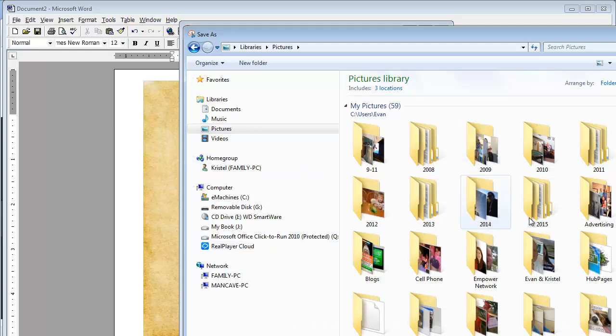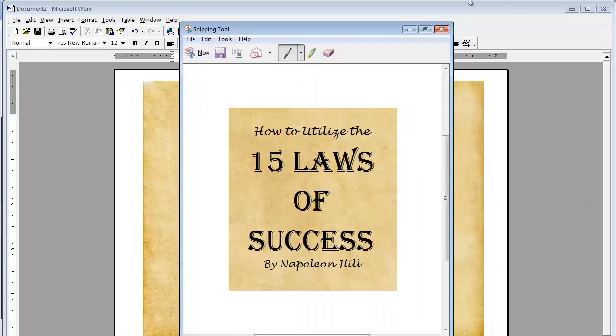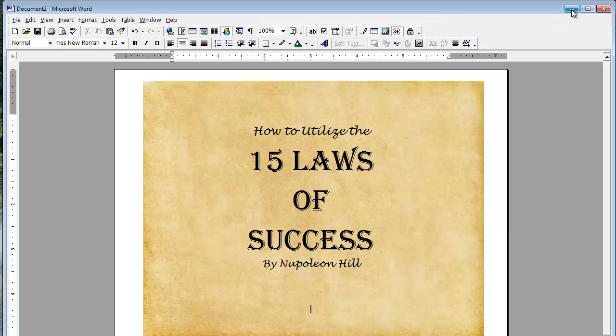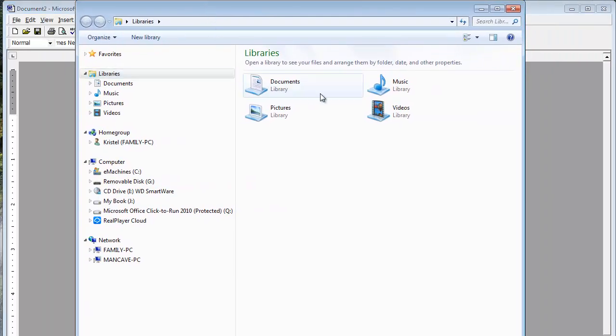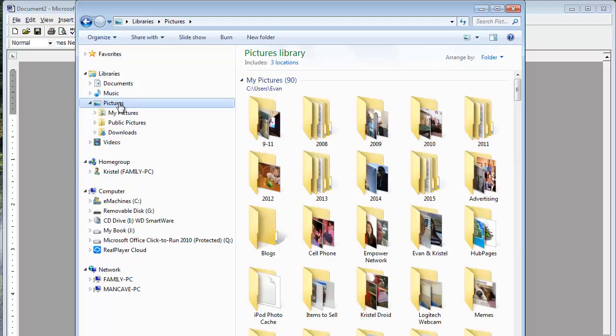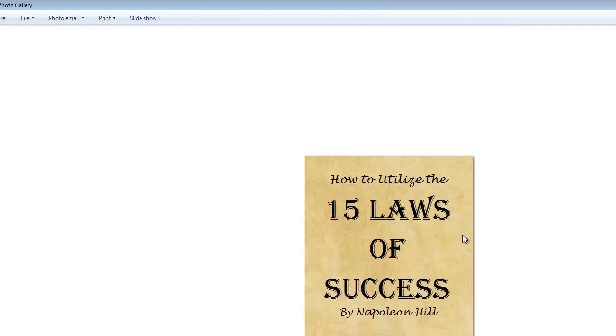Oops, let's go here. I'll just name the picture 15 Laws of Success, or Laws, or whatever. Save it to my computer. Alright, so if I want to take a look at the picture and just make sure that it's saved on my computer, I can just pull up my Windows Explorer, go to my pictures, go to blogs, and it's right there. Double click on it, and it'll come up, and boom, there's my picture.